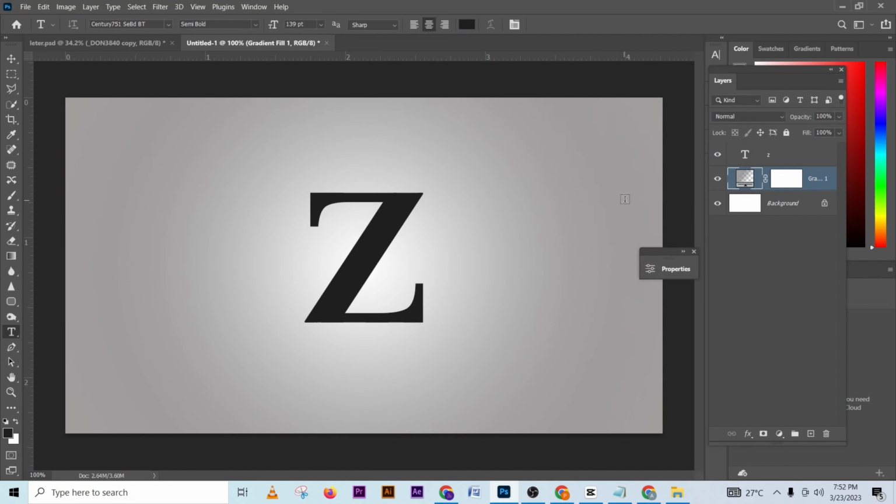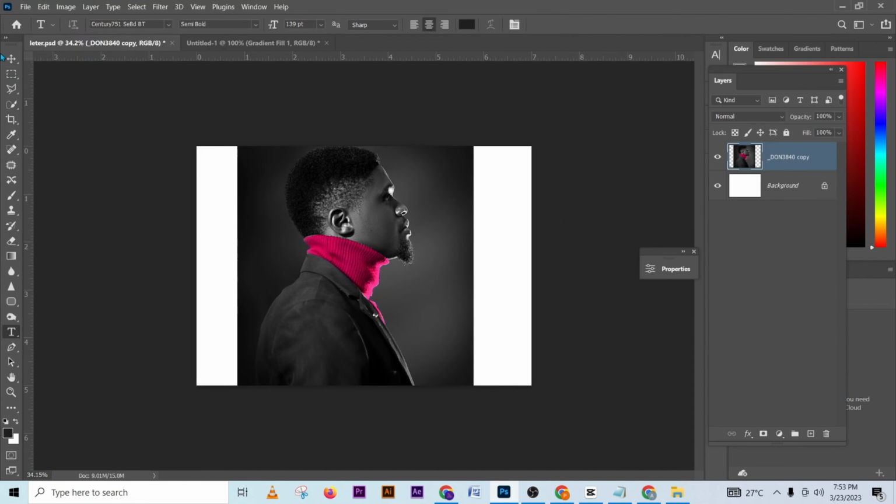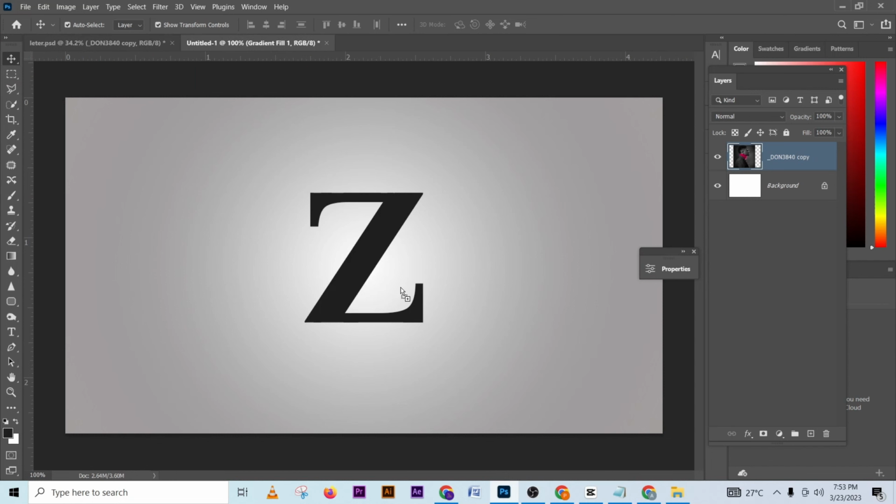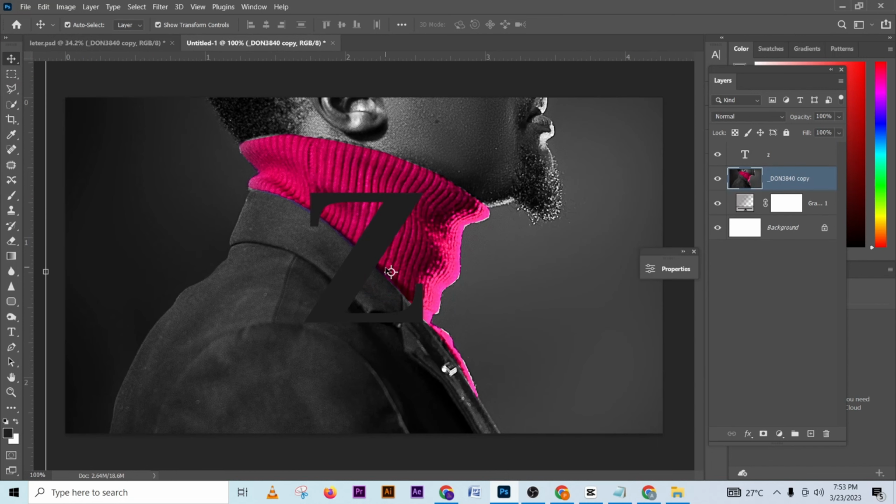Press OK. So the next thing we're going to be doing is to bring in our image into Photoshop. I already have my image in Photoshop, so I'm just going to go to the image, select my move tool, move it like this, place it over here, then bring it in. It's going to place over my canvas. But if you notice, it's way bigger than my canvas. So I'm going to reduce the image.